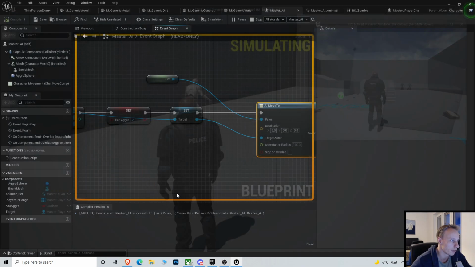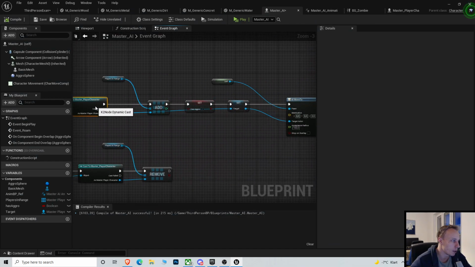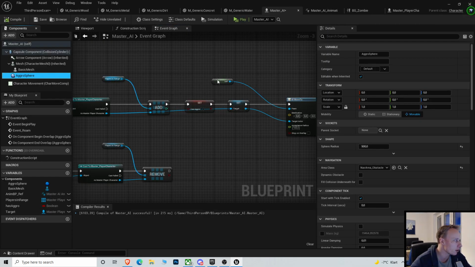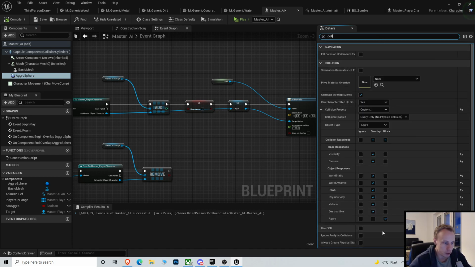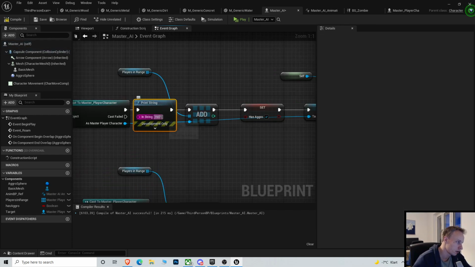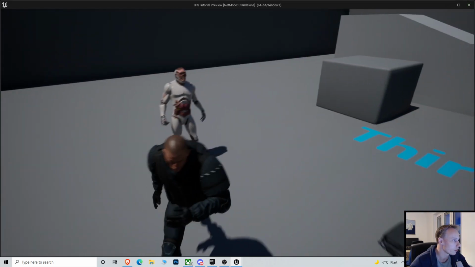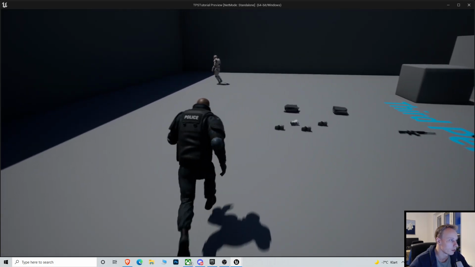He should stop roaming now, at least he's not. Maybe it's not triggering, and I guess I know why. If we go into the master AI, Aggro Sphere, did I set this up to block? Okay. Let's print a string, Player overlap, and just see if it triggers, which I guess it's not doing. It's not overlapping now, so that's the issue.